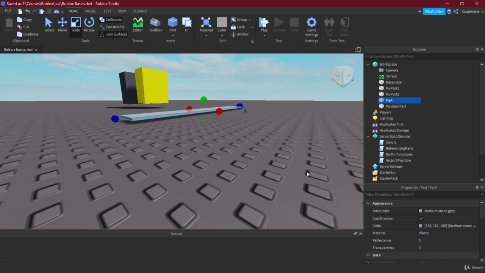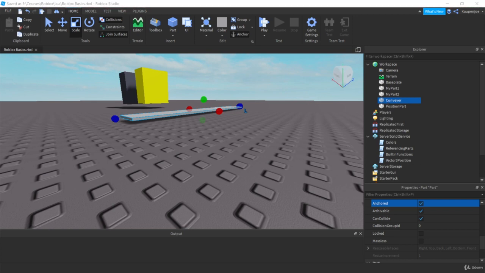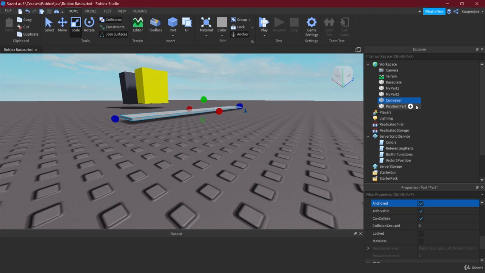Now what we're gonna do is make sure that it hovers over the ground a little bit, by 0.5 right now. And we're gonna make sure that it is anchored. Next, we're gonna call this conveyor. That is not how you write conveyor. This is how you write conveyor, of course.